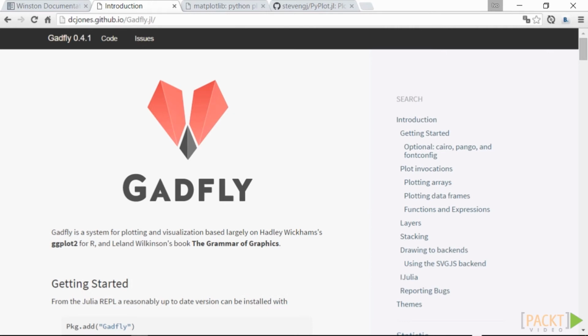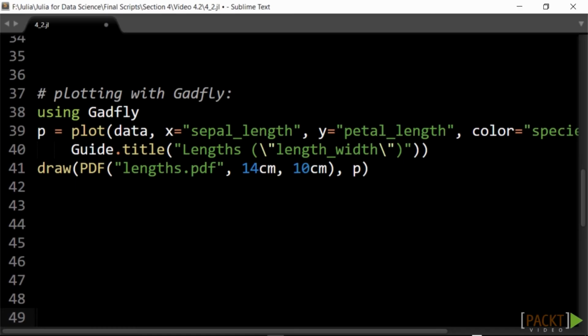The Gadfly package provides ggplot2-like data visualization using data-driven documents, D3, and is very useful for statistical graphs. It renders publication quality graphics to PNG, PostScript, PDF, and SVG, with for the last mode interactivity such as panning, zooming, and toggling. Let us plot the relation between the sepal length and the petal length by iris species.